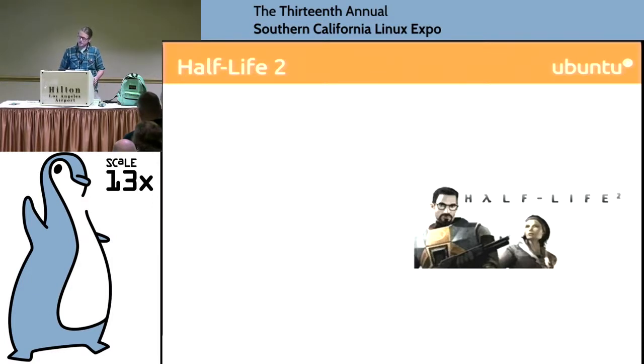Half-Life 2, which is always fun. I've played that several times. I'm really bad at video games, by the way. I mean, I'm one of the people who dies in about 5 seconds.